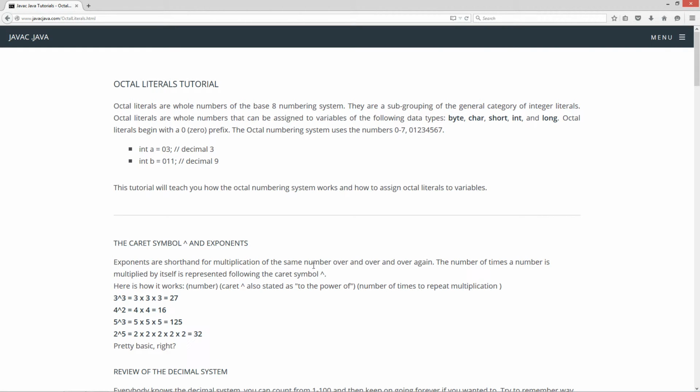Octal literals are whole numbers of the base 8 numbering system. They are a subgrouping of the general category of integer literals. Octal literals are whole numbers that can be assigned to variables of the following data types: byte, char, short, int, and long. Octal literals begin with a 0 prefix. The octal numbering system uses the numbers 0 through 7: 0, 1, 2, 3, 4, 5, 6, and 7.